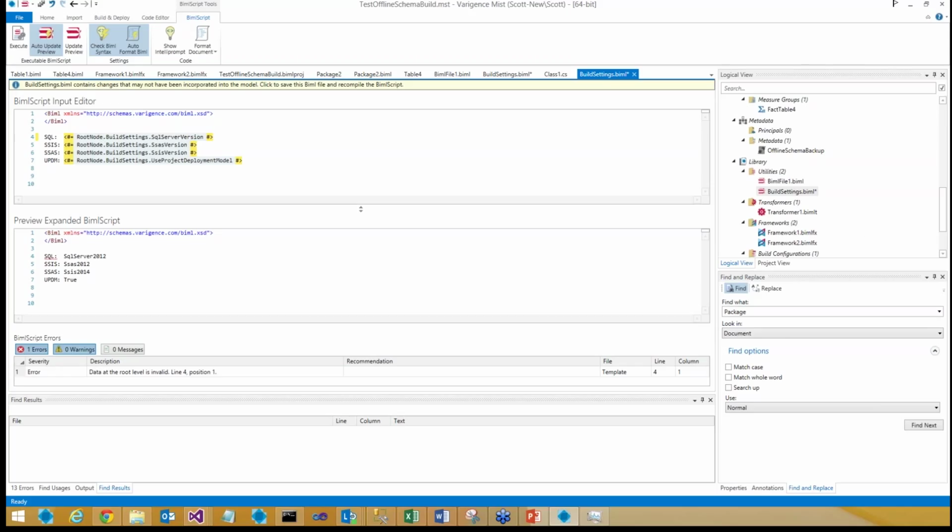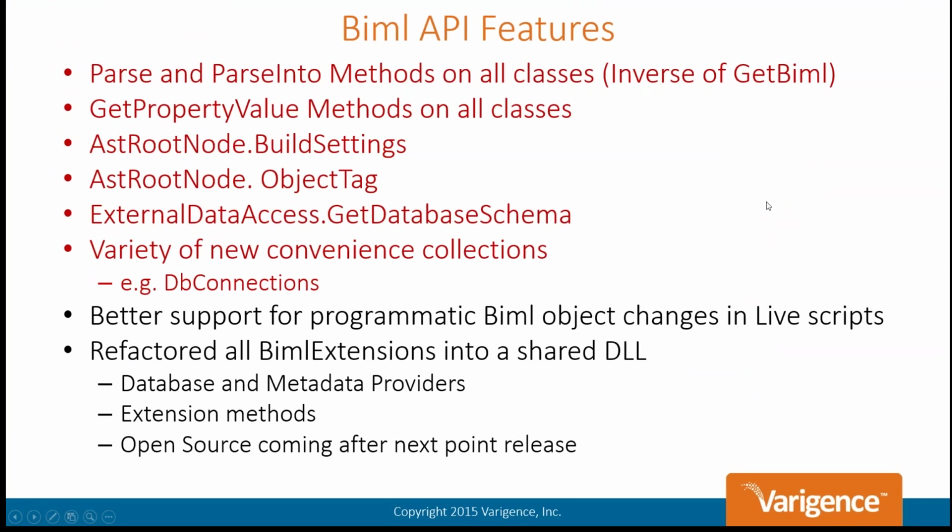We also have better support for making changes. Some of you may have had experience in the past where you'll have some Biml objects that you bring in, maybe like a table import, and then you'll make some programmatic changes, and then you'll call get Biml, and it doesn't look like all the changes were reflected. We fixed every one of those issues that we were able to find. The support for that is excellent at this point. And then we've also refactored all the Biml extensions, our database providers, our metadata providers, all of our extension methods into one DLL called Biml extensions, which you'll see in your install path.